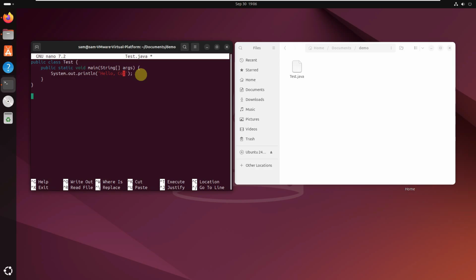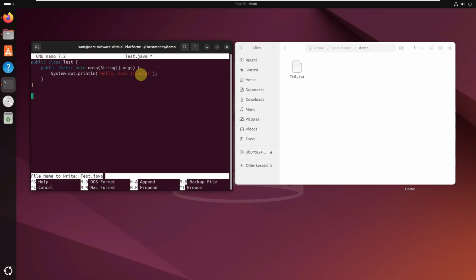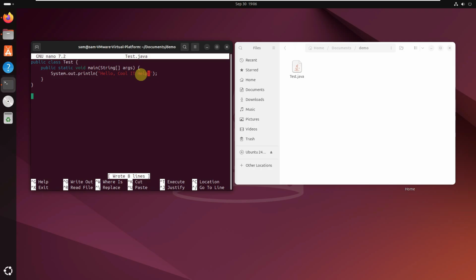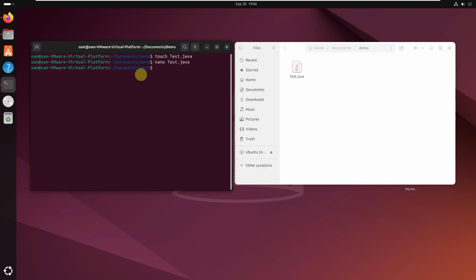Okay, let's do some changes in the SYSO statement. Now I want to save. Simply press Ctrl+O and press enter after that. Okay, your file will be saved and if you want to exit, press Ctrl+X. Now we are ready to compile this file. This compilation is simple. Type javac space Test.java, press enter, and the compilation is successful. We got this Test.class file here.